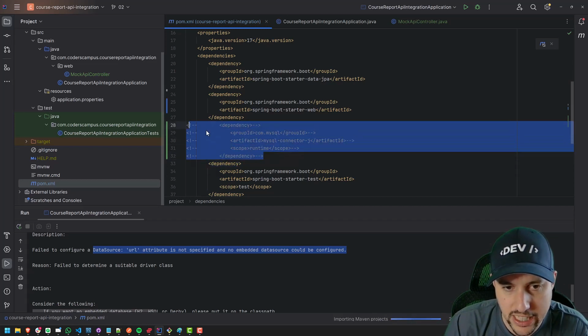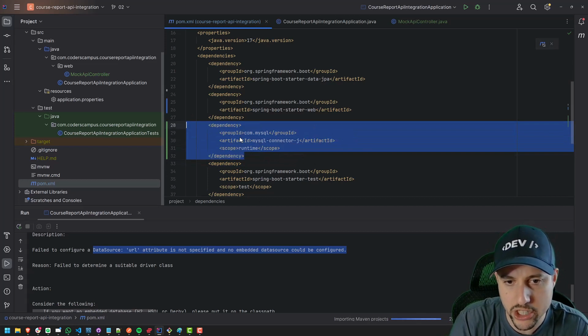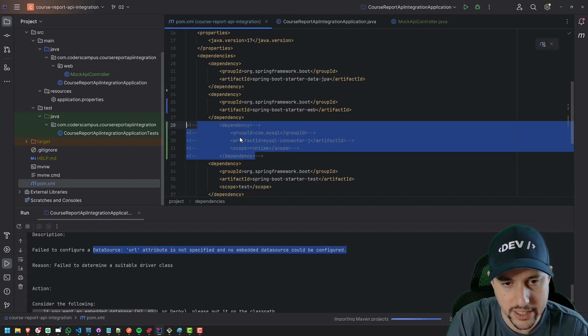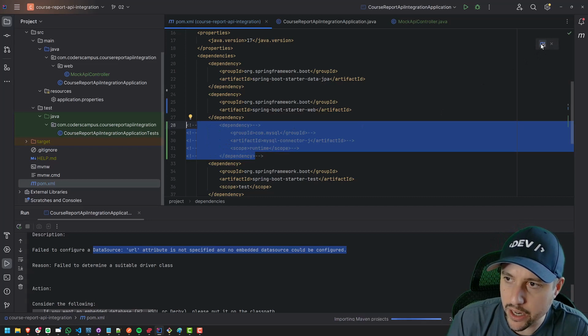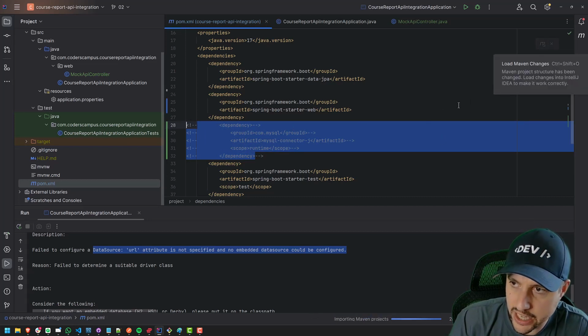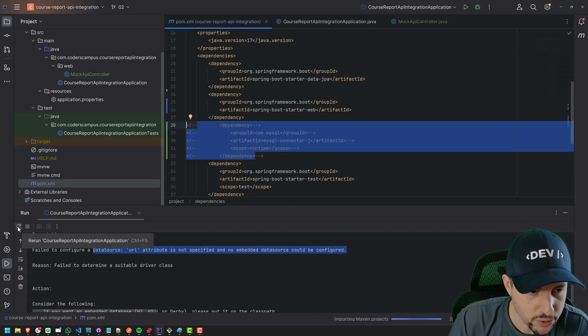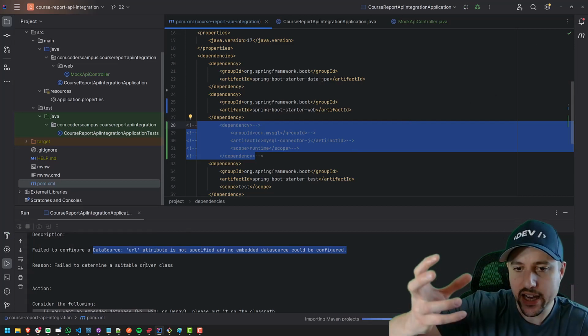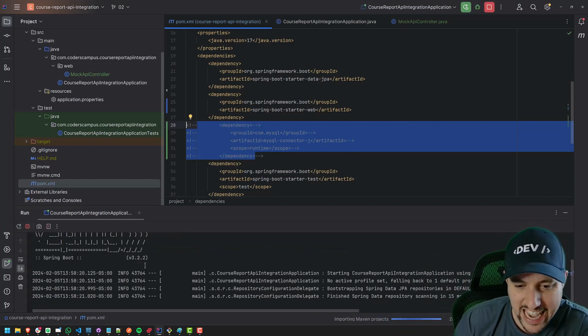So I highlighted all these lines. You hit Control / and you can toggle commenting stuff out. So if I comment this stuff out and reload the Maven, I just clicked on this guy to reload it, and then I restart my server. Basically, I've taken the MySQL database out of the equation.